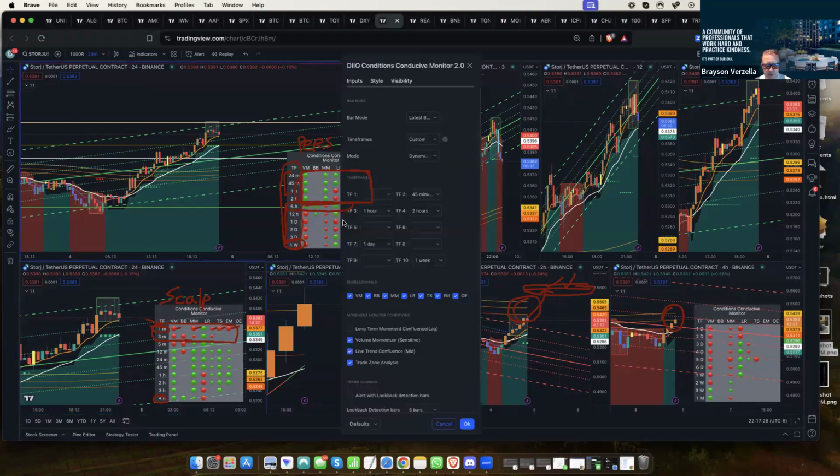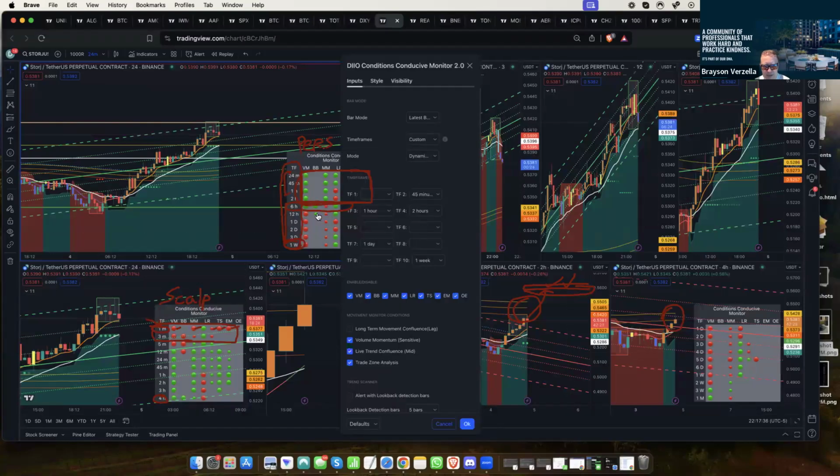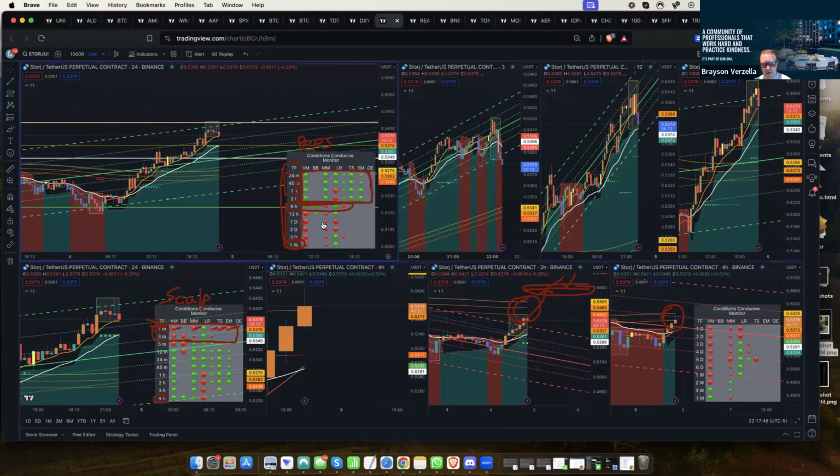You can always just double click on it and adjust time frames. So if I want to change that 6 hour, for instance, I don't know why they're not populating here. 1, 2, 3, 4, 5. So time frame 5, if I want to change that to 4 hour, I can, and I click OK. And then it's going to re-examine the data, and you're going to see right here it change over to monitoring the 4 hour time frame.